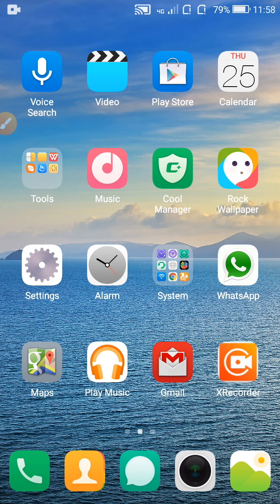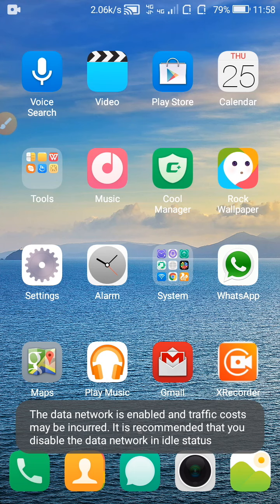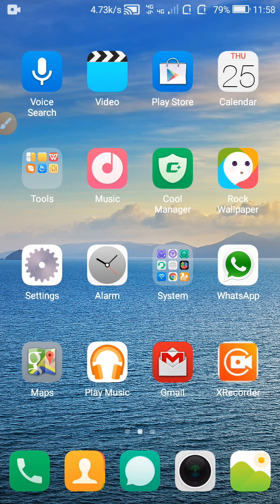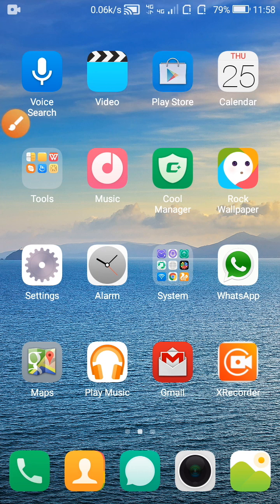Today we see about Google Chrome in Android. Just turn on mobile data in your Android. I have already installed Google Chrome. If you have not installed Google Chrome, just go to Play Store and install.